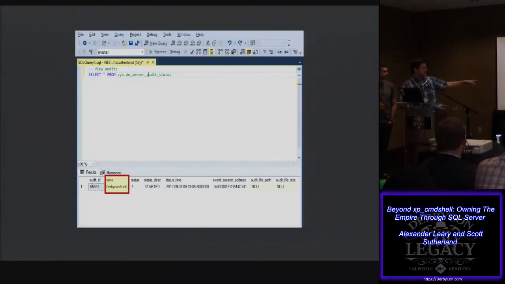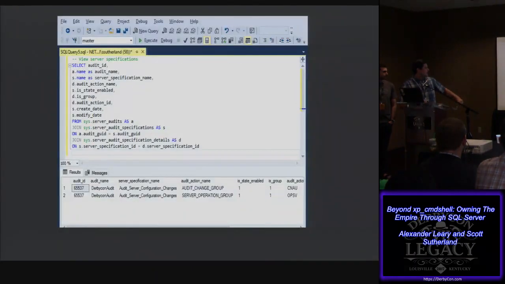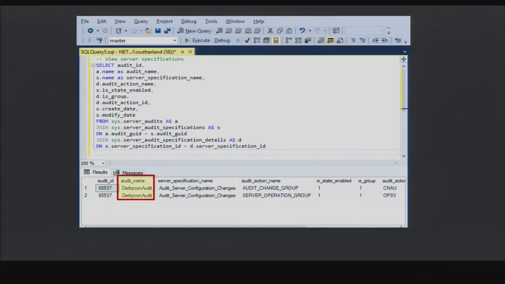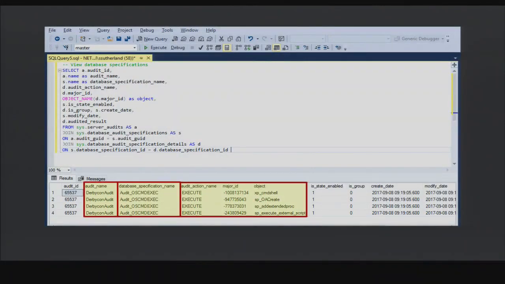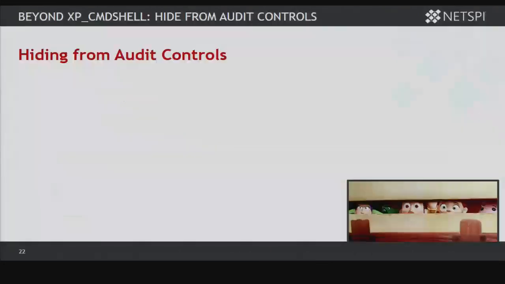So in this example I created, I'm an attacker coming in. I found a Derbycon audit set up. I then went and looked at the server audits, and I can see that there's some audit change monitoring going on in the server operations group, so that's all those config changes. We can see it's enabled. And then when you get to the database level, you can get really granular. So in this case, the blue team's auditing for very, very specific things. We can see it's also enabled.